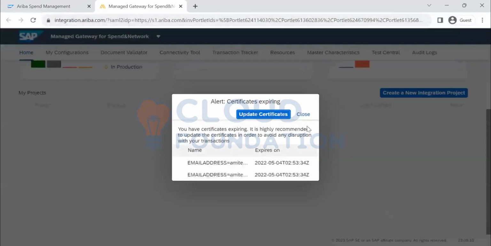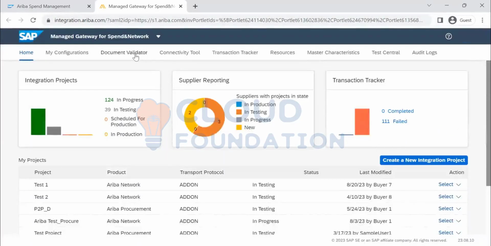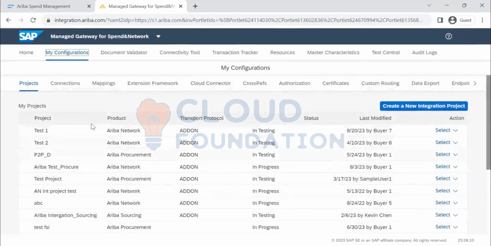CAG was a short form name. I don't know why they changed it to Manager Gateway. So here you are going to see this. I think we have talked about this one in a previous session. This is basically to configure your managed gateway or CAG. It's an easy configuration. Under my configuration, you can create a new account or new project and decide what connectivity you want to perform.